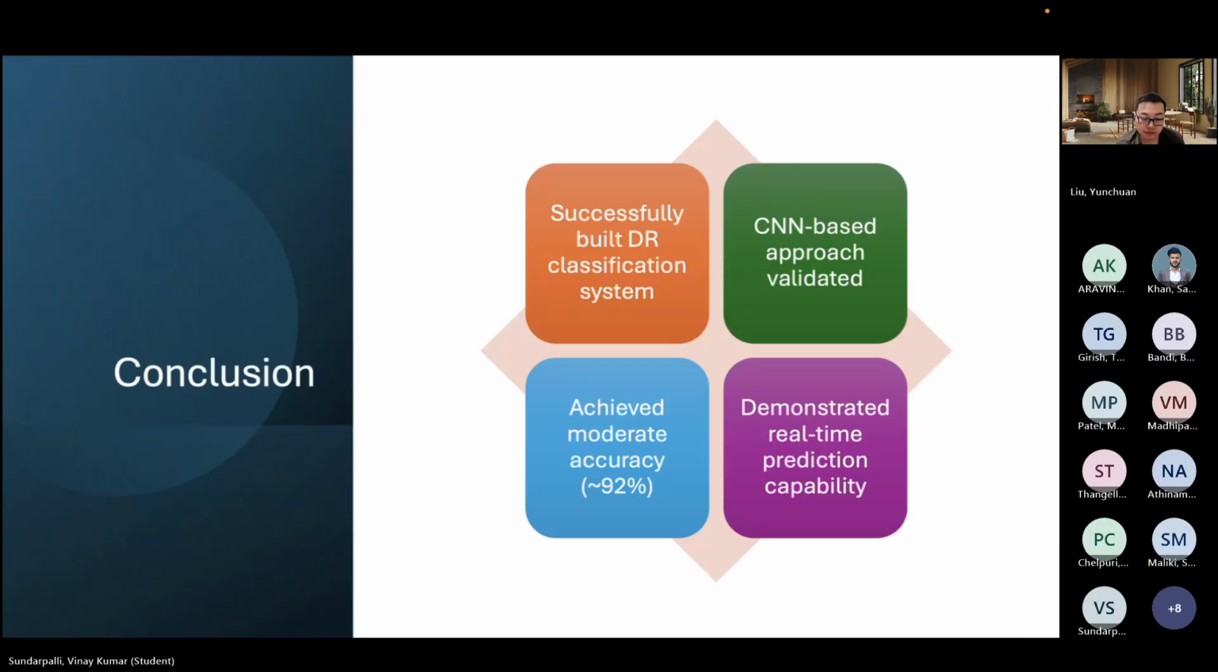To wrap up, we successfully built and deployed a deep learning pipeline for diabetic retinopathy classification. Despite the inherent difficulty of the dataset, class imbalance, visual similarity between stages, and limited size, we achieved meaningful results and validated the concept of automated screening.